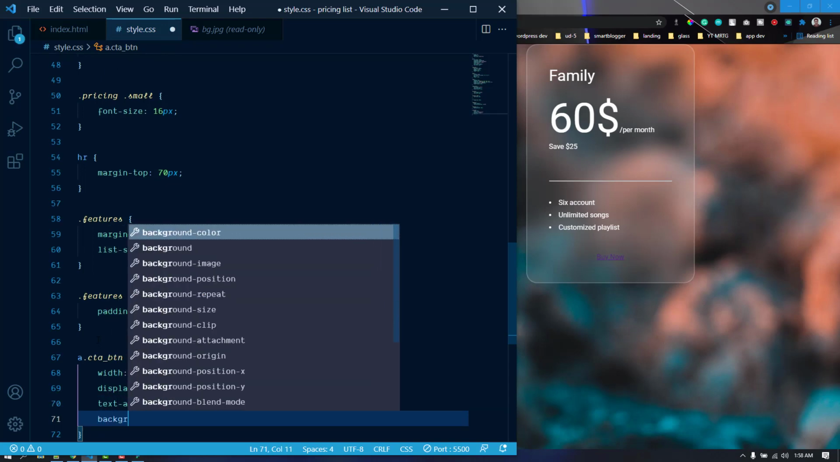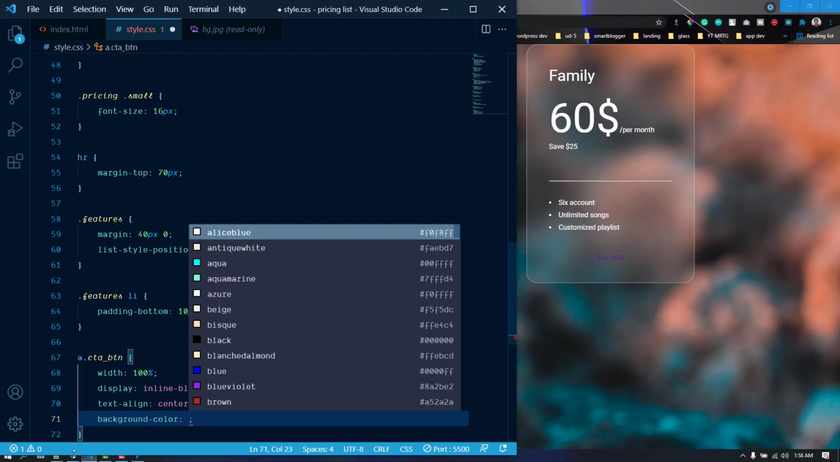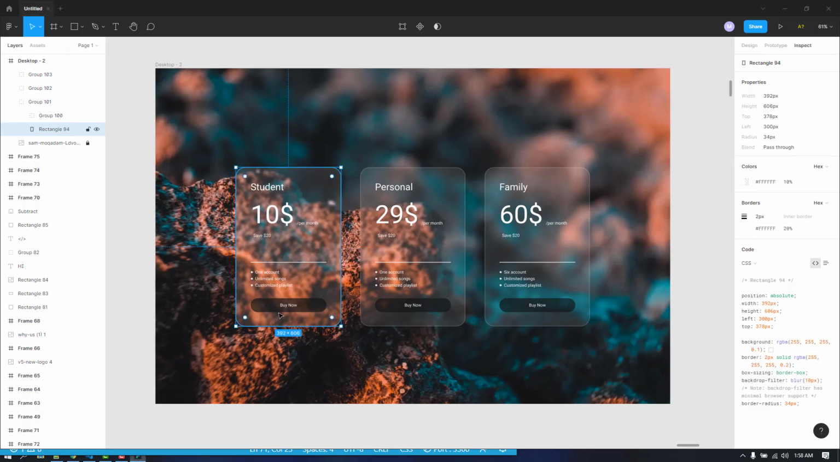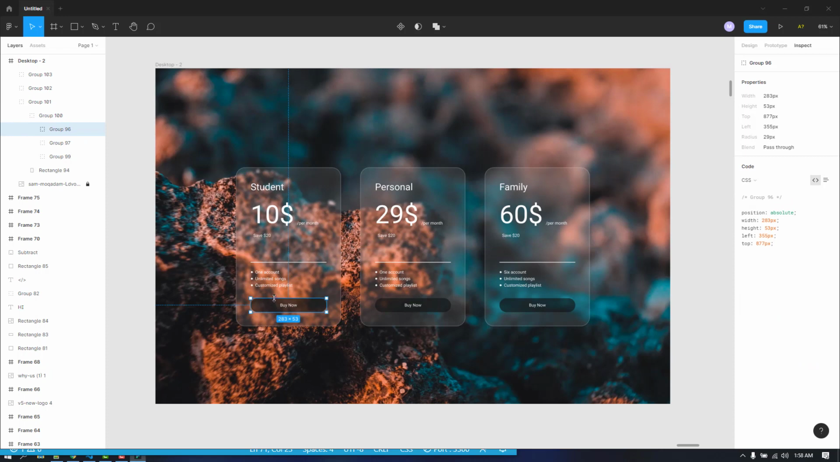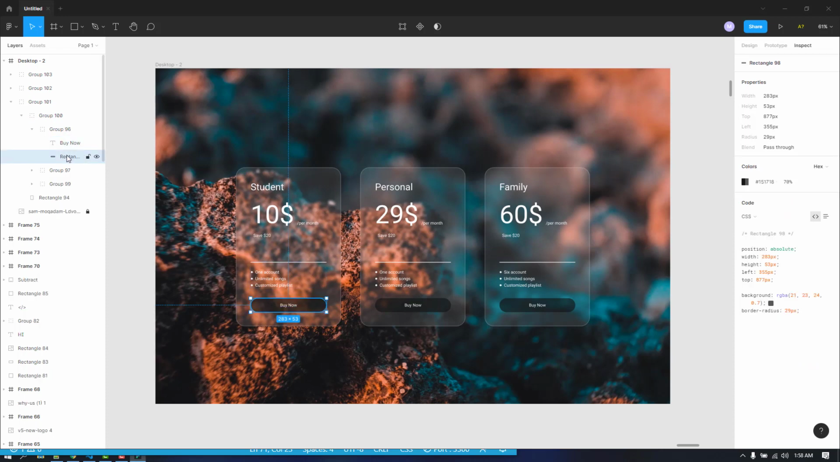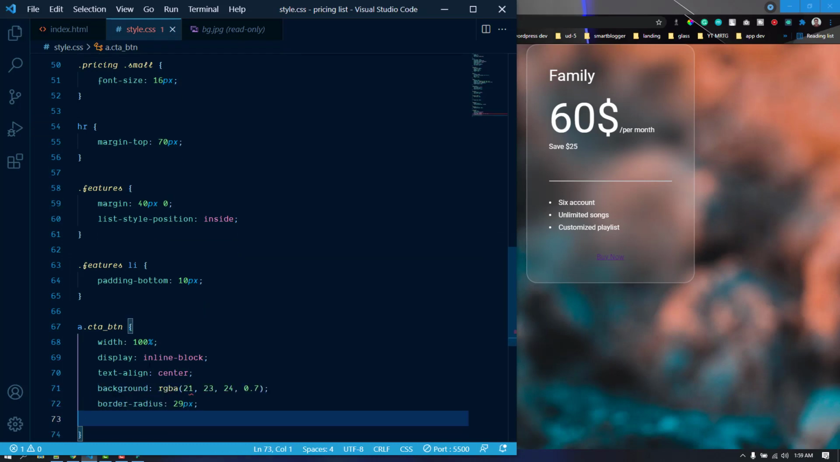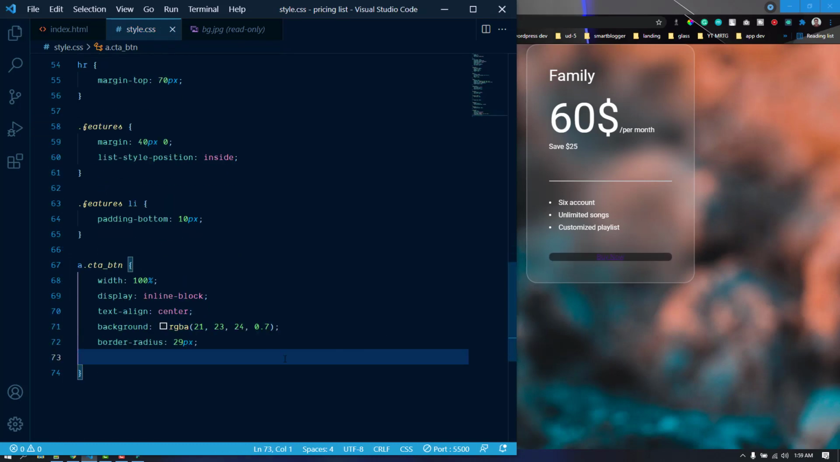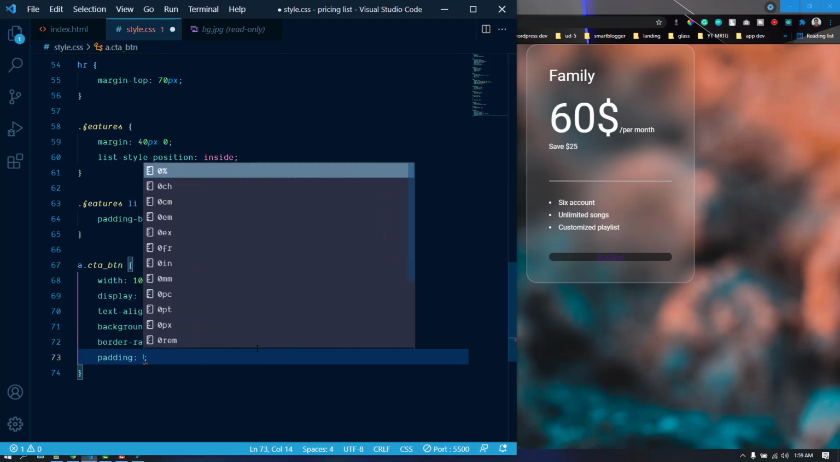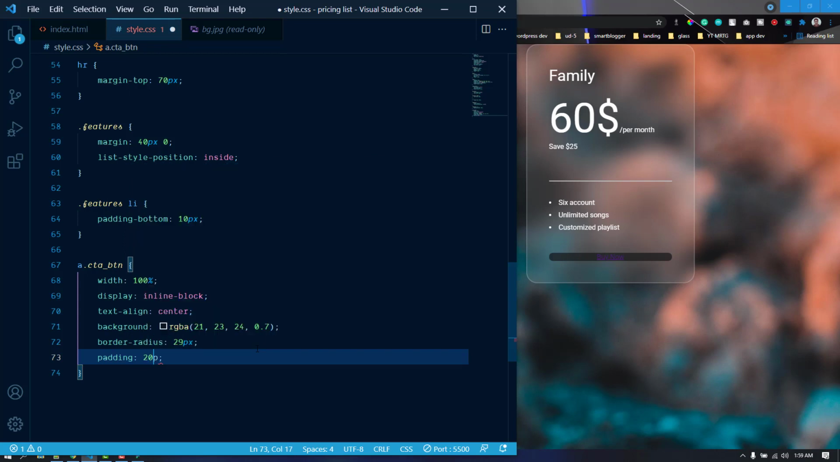Let's also give this a background color, and for that we need to go to the Figma here and get the background color. So this is the rectangle, and I'm just going to get the background color, also the border radius, and put it here. Let's save, and this is how it looks because there is no padding here. So let's add some padding. We actually need the padding at top and bottom. So let's add 20 pixels and 0. The 0 will be for left and right.